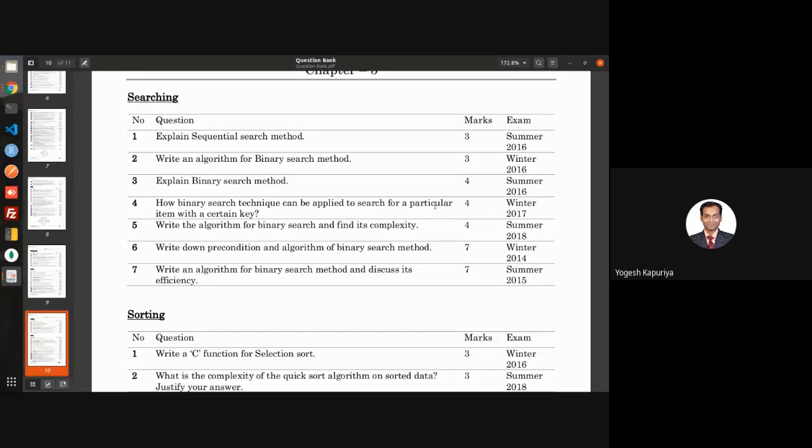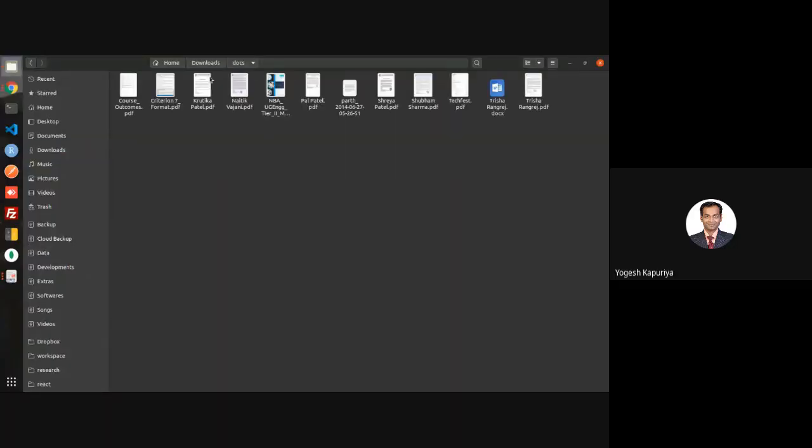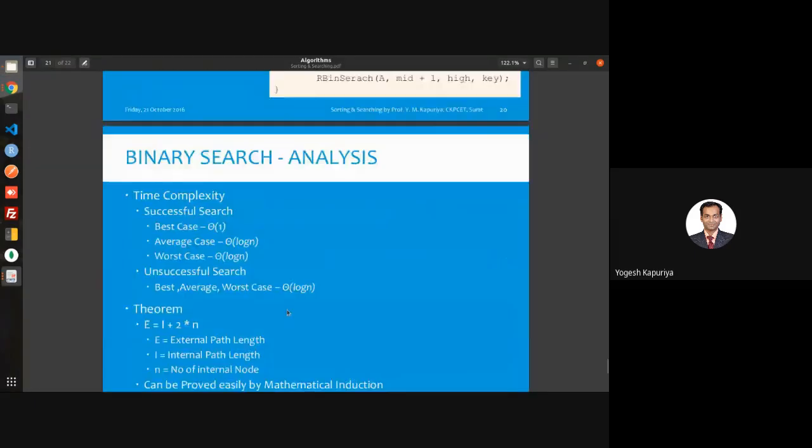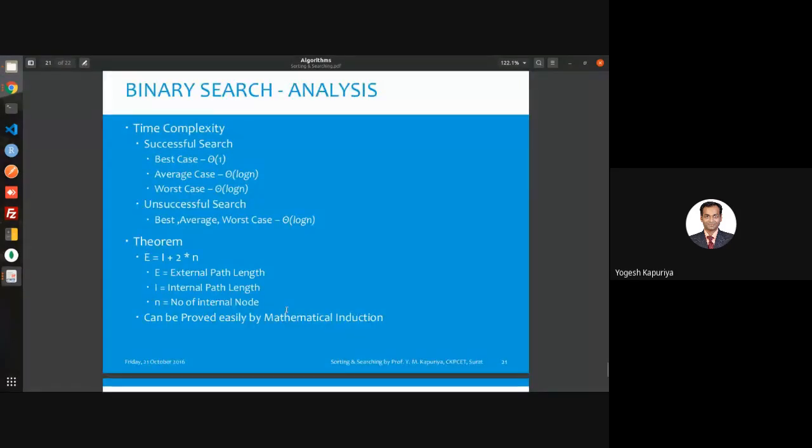So don't get confused. You have to simply write the algorithm. Then complexity. So let me throw some light on that. So this is the time complexity of binary search. You may not understand what it means, but let me explain it this way.